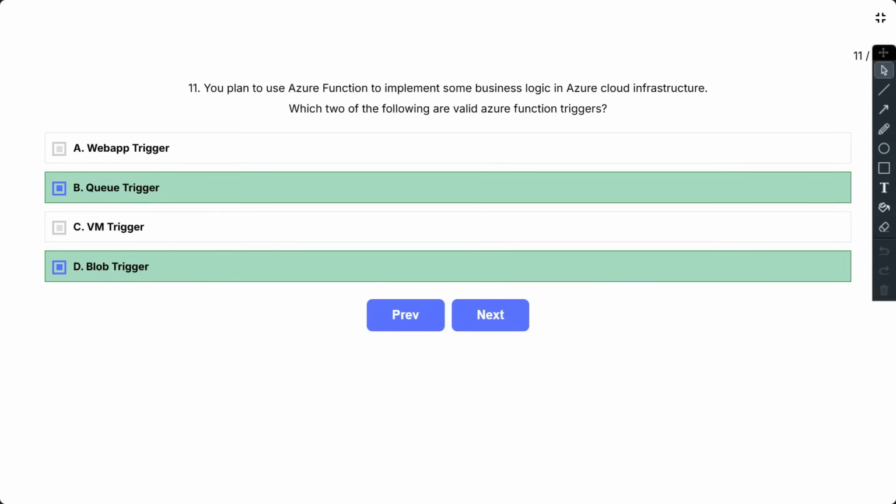So Azure function triggers are what cause a function to run. Hence, blob and queue trigger is the correct answer. Other options are not the correct ones.